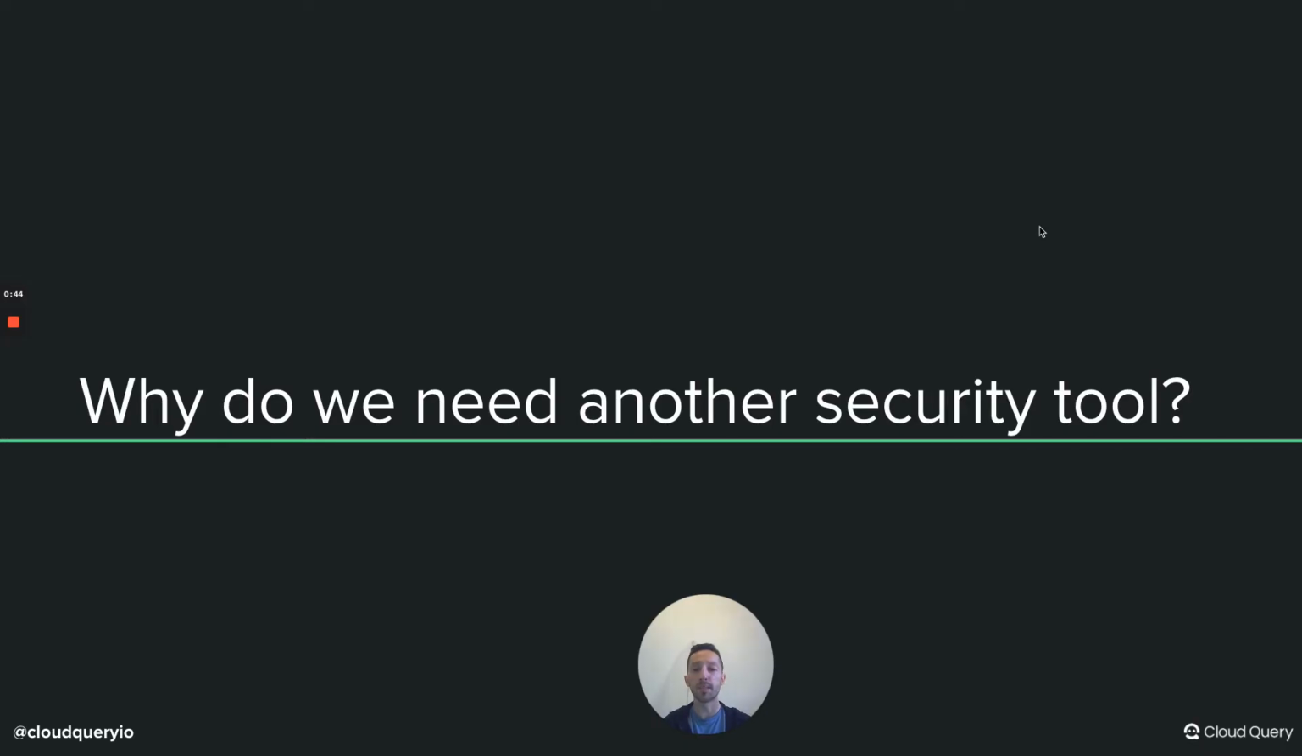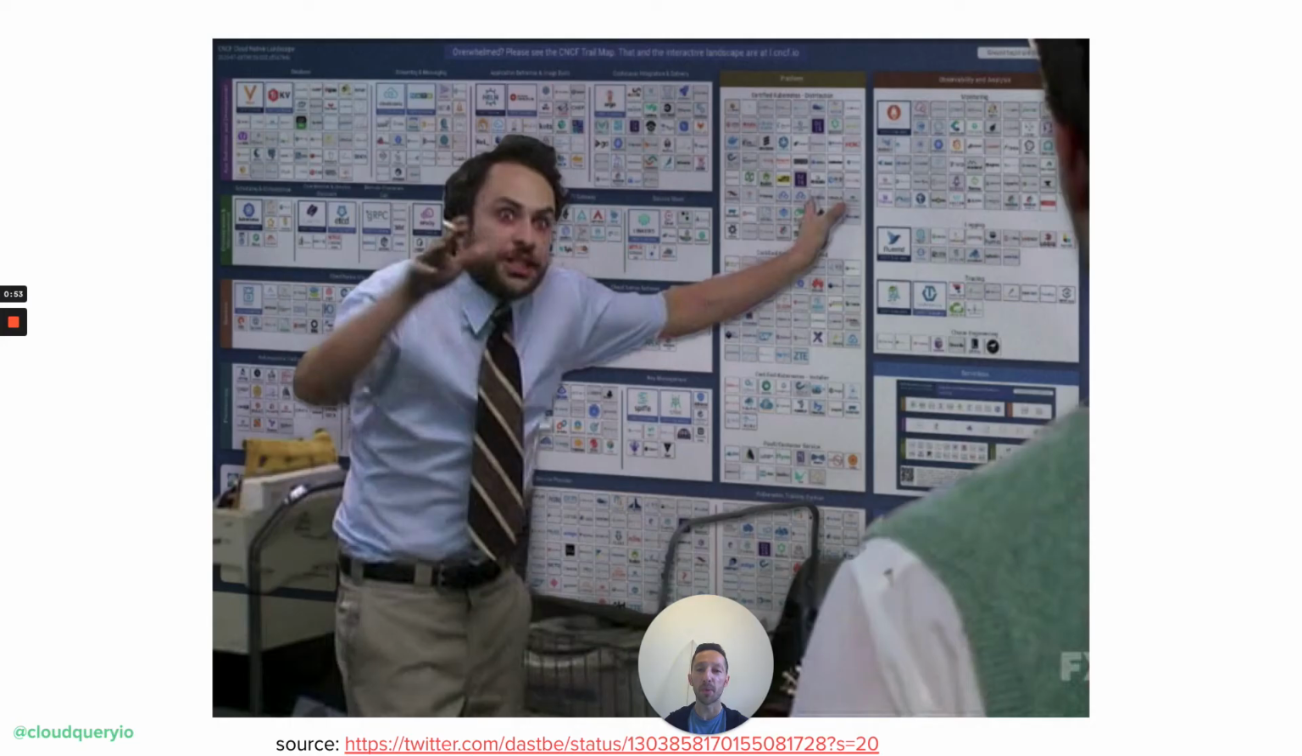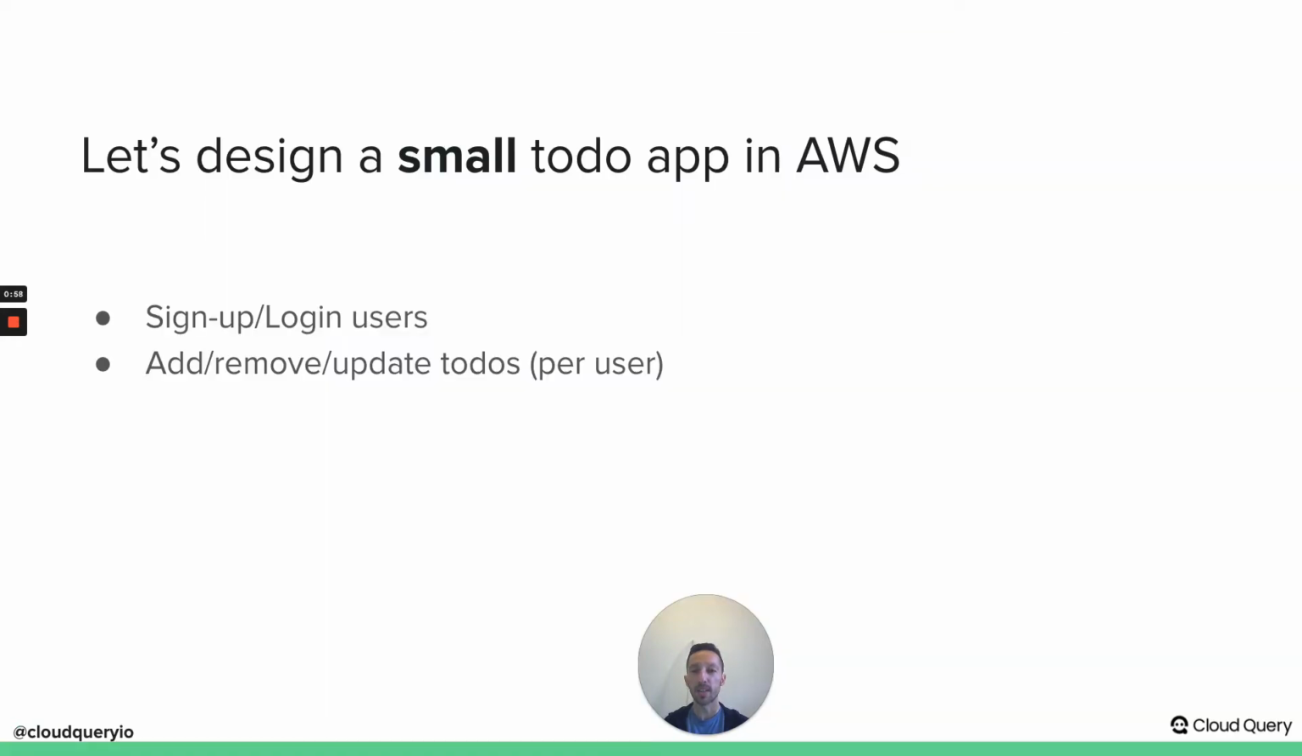So let's dive in and start with a question. Why do we need another security tool? And because we are at the DevX Conf, I'll reuse the meme from the manifesto. I need to walk you through a small exercise. Let's design a small to-do app in AWS, which has two main features: sign up and log in users, and each user can add, remove, and update his own to-dos. So it's a classic multi-tenant application.